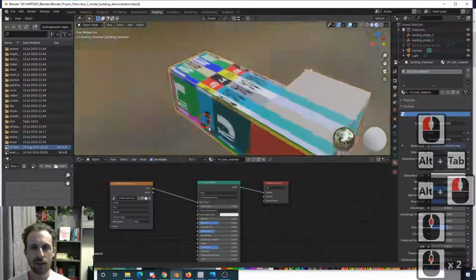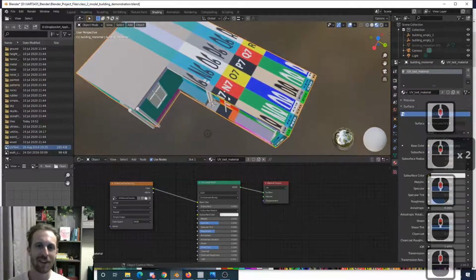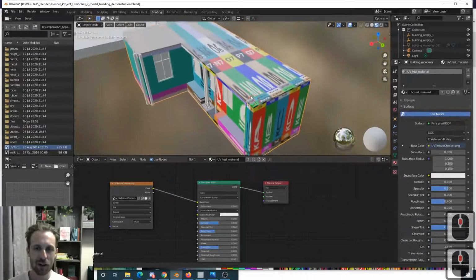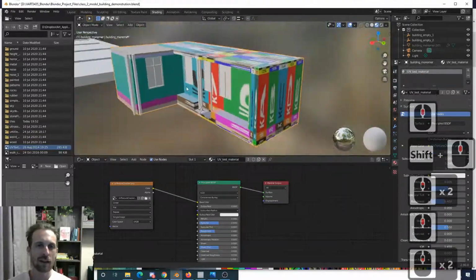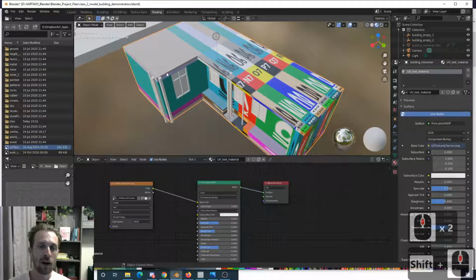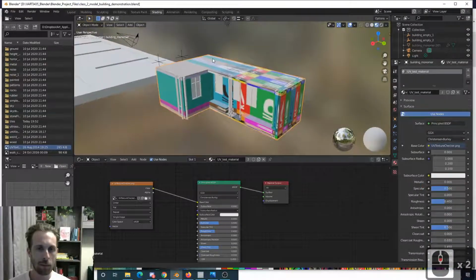Now, we can see a lot of things are wrong with this image. In some areas, it's almost right. In some areas, it's ridiculously stretched. Here, it's all squashed. Basically, what we're looking at is the entire history of modeling our original cube onto this part of the apartment building.